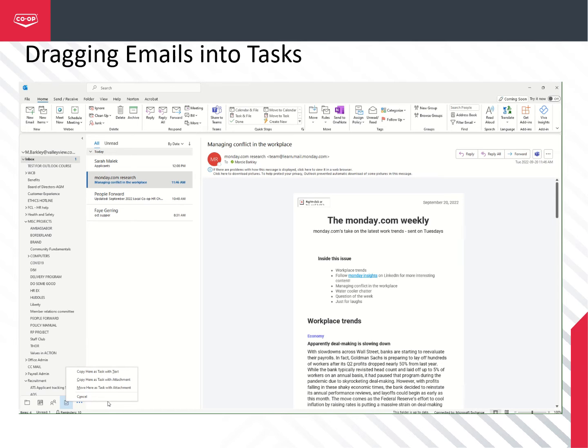You'll have three choices. Copy here as task with text. What this does is it copies the text from the email message to the task, but it does not include any attached files. Copy here as task with attachment. This copies the entire email form from the inbox to the task as an attachment. Any attached files like Word, Excel are included, and you can still reply to the email. The original email stays in your inbox. Use this option if you need the email for future reference and file it in an email folder.